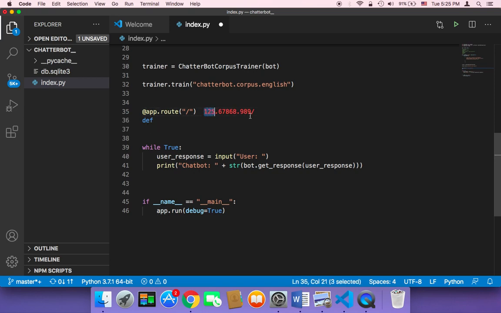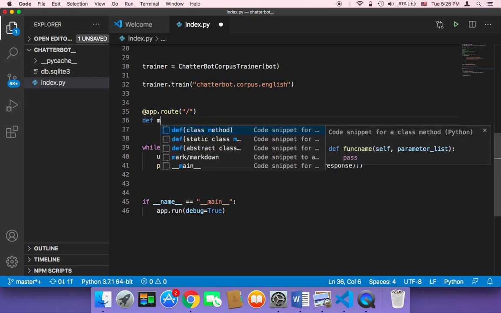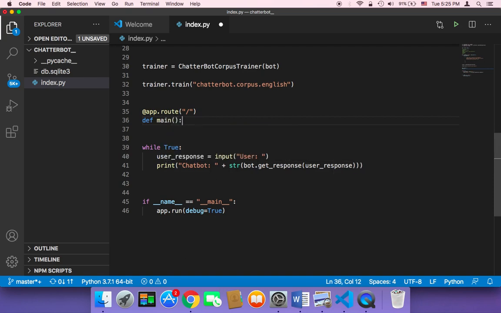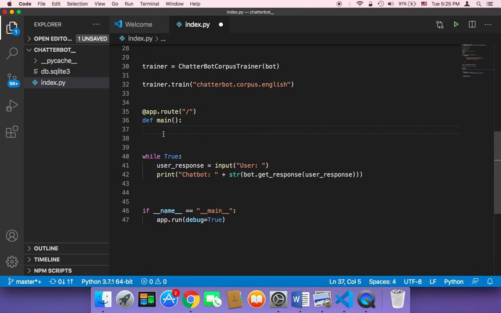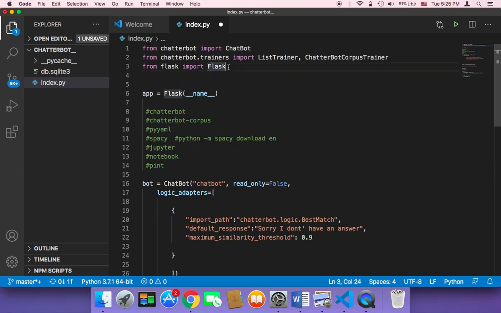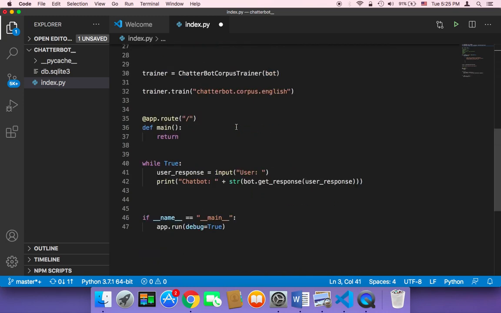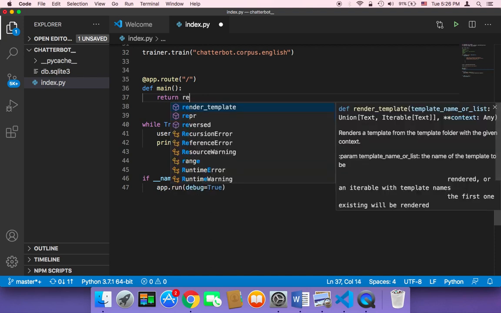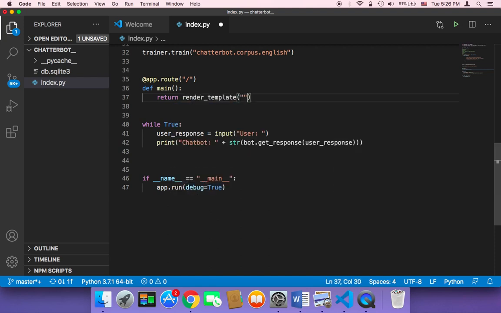So here I'm going to create a function and name it main. This function is going to do nothing, but it's going to return a web page. So I'm going to say return, and in order to return a web page, we need to import the render_template function, and then use it here. This is going to return a web page called index.html. But we don't have this index.html yet, so we need to create it.